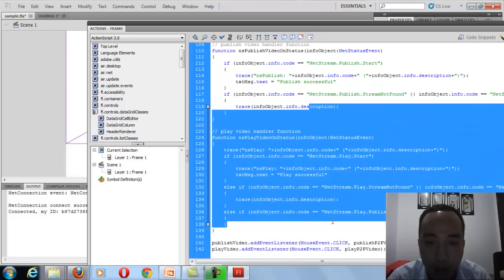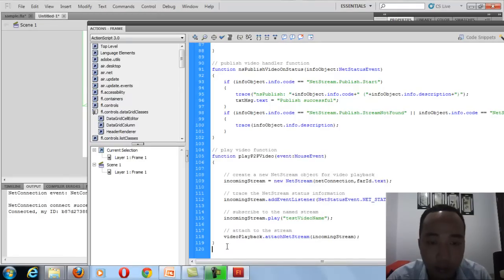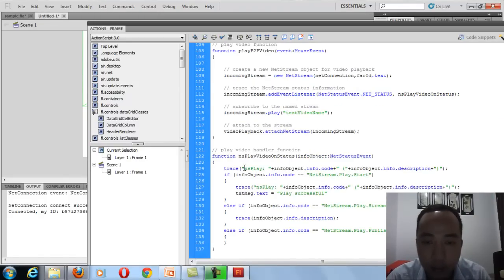I add the handler, the same as the publish video handler. If it is successful, the event code property will be NetStream.Play.Start. I also display the message to the user. All of the event code properties you can see more of in the Adobe Flash documentation.